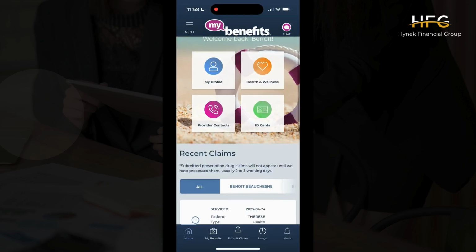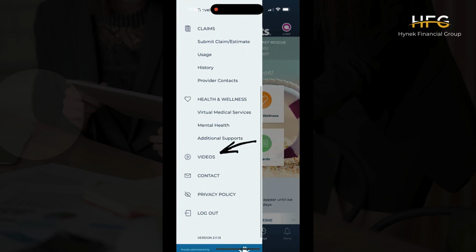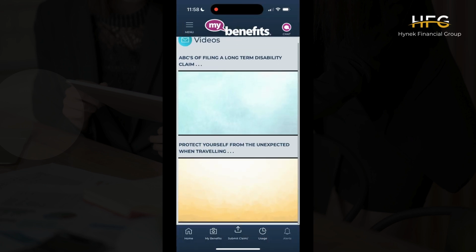The My Benefits app also includes some informational videos about your benefits, which you can access through the drop-down menu.